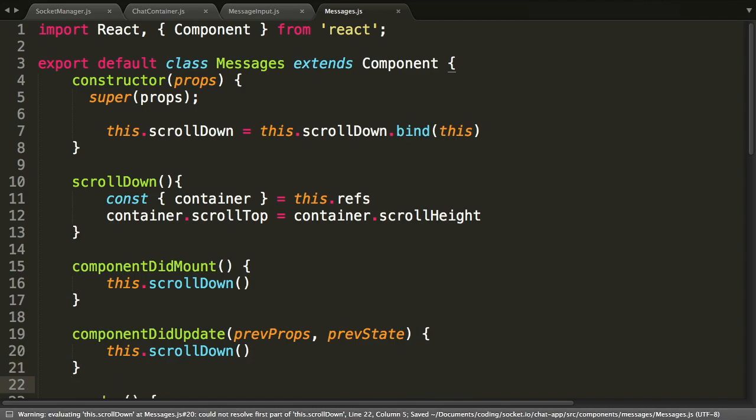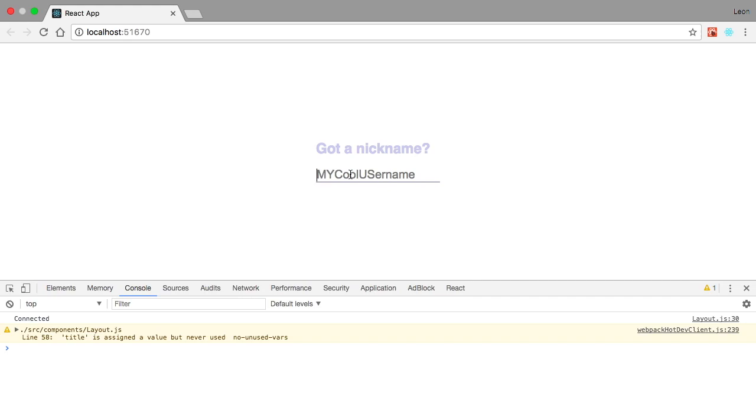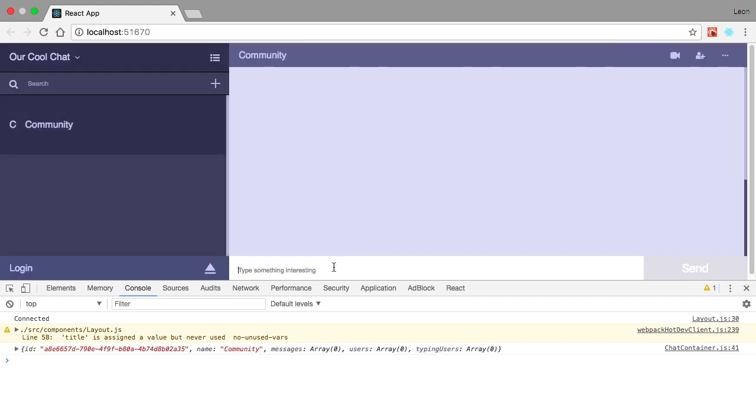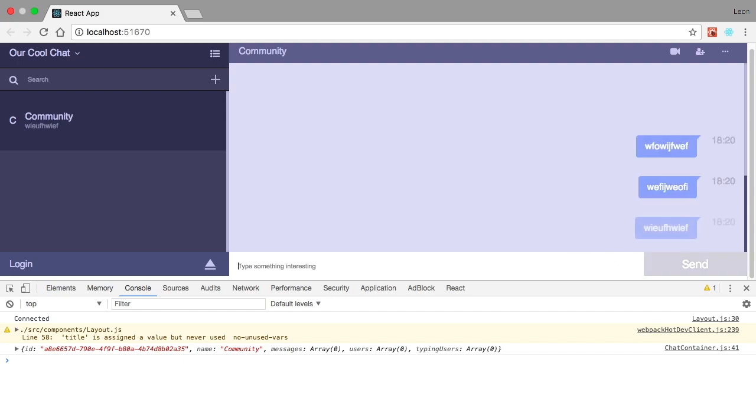Perfect. So now if we go back to our application and we go ahead and log in, we go to hit our community chat and we type in something, you'll see that we're already scrolled down if you see the scroll bar right here. And then when we type in something, press enter, there we go. We still scroll down at the bottom of our component. And we just keep on typing just like that.